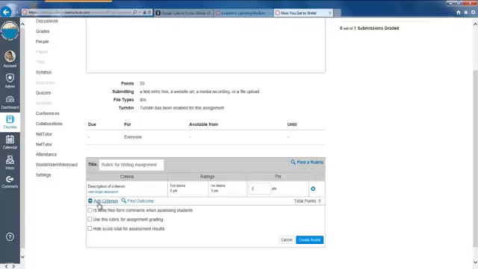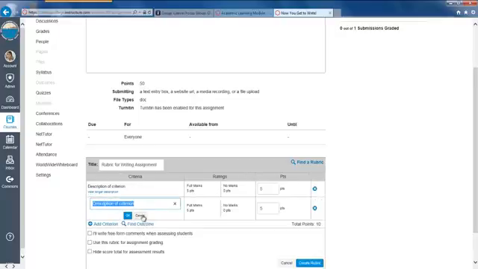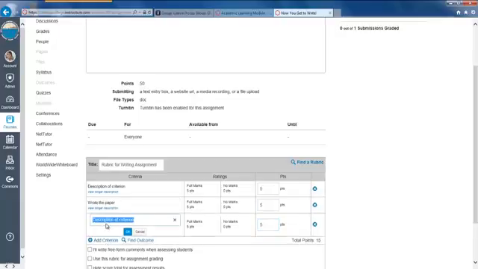I'm going to add criterion and name it. Let's call it wrote the paper. And the points for this criteria called wrote the paper is 5 points, so I'm going to leave 5 points there. And I'm going to add a new criterion. This one I'm going to call it wrote the paper with correct spelling. And I'm going to give them 5 points for that.